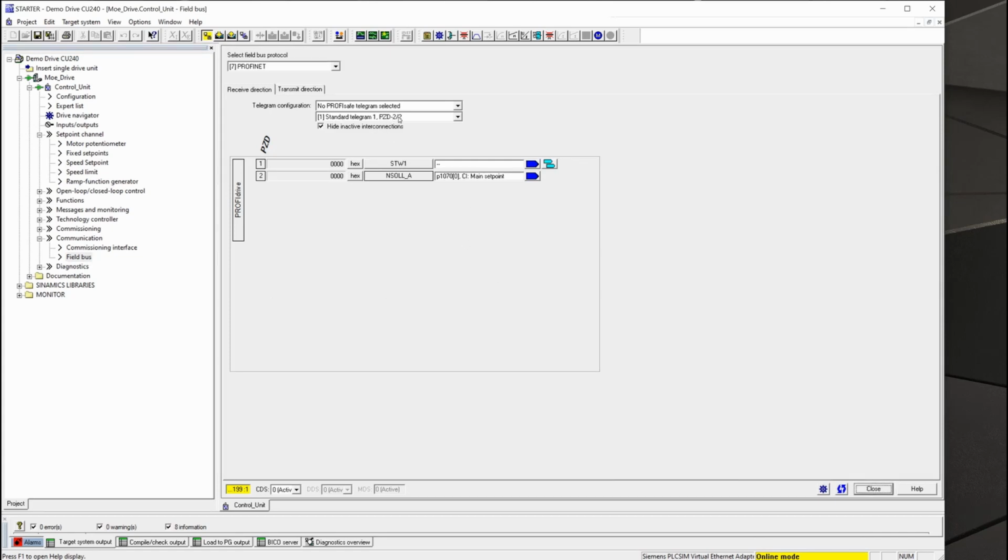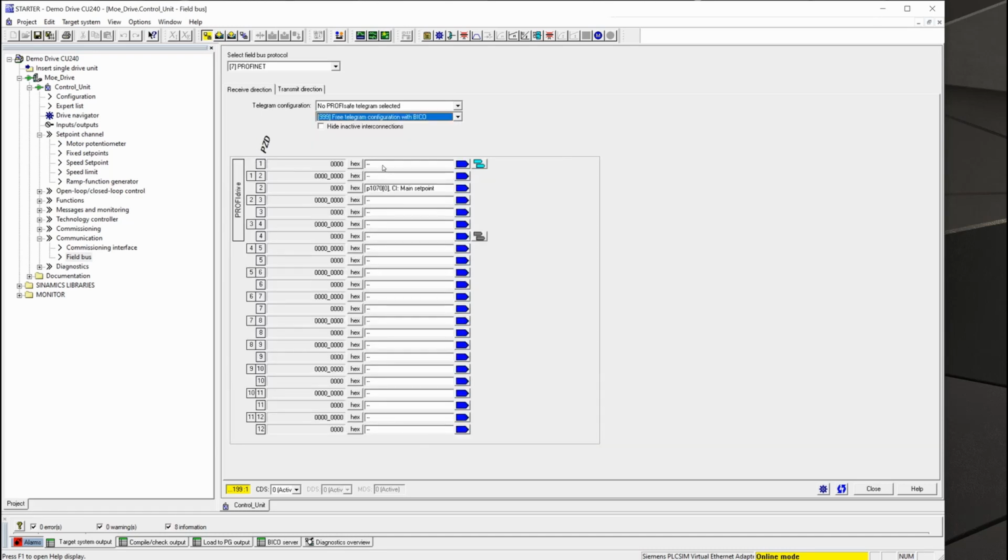Here it defaulted to select the standard telegram, but whatever telegram you wanted to set up, you'd select it, and it would default everything to that telegram. Now I'm going to go to free telegram. As you can see, it leaves everything just the way it was, but now it's in a full white background. So now we can actually customize our links.